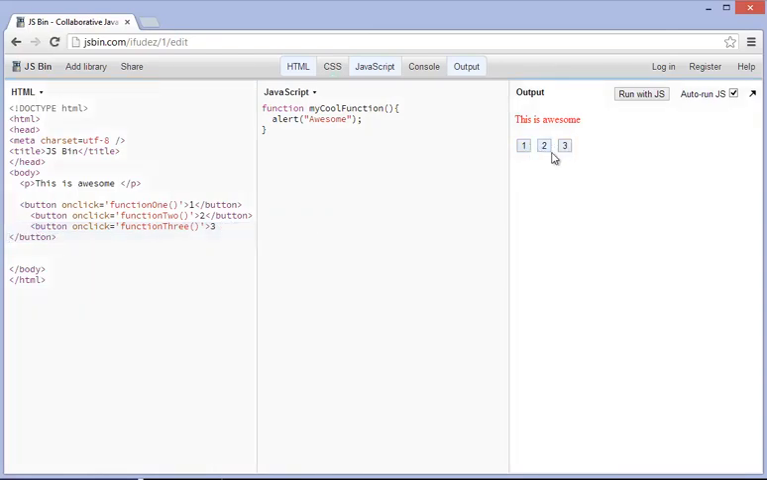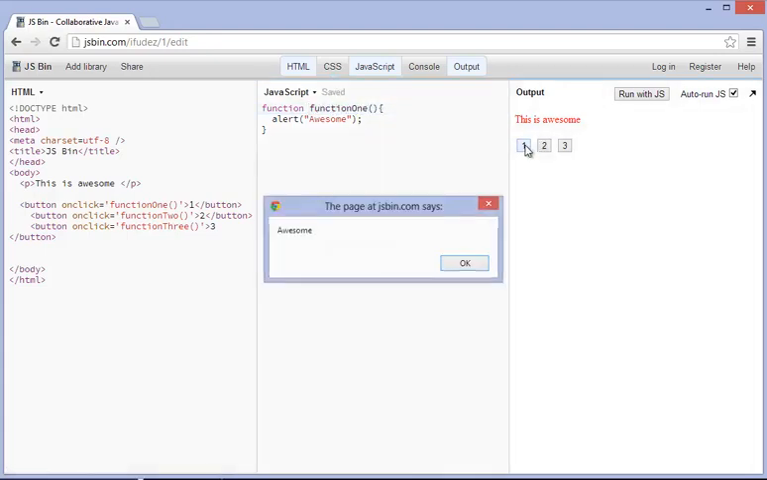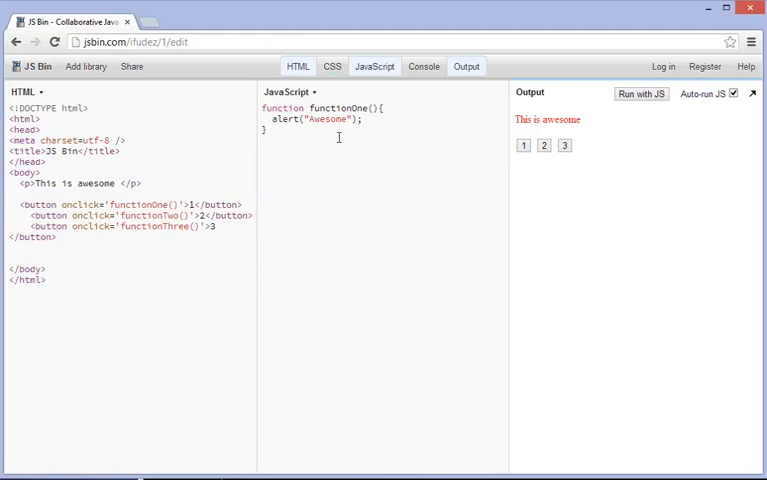So now we have 1, 2, and 3. Of course, none of these work. And why does this first button not work anymore? It's because when we click this button, it's looking for function 1, right? It's not looking for my cool function. It's looking for function 1. In fact, if we changed any of these to my cool function, it would actually work. So if we change this to function 1, guess what? When you click this, it says awesome, okay?